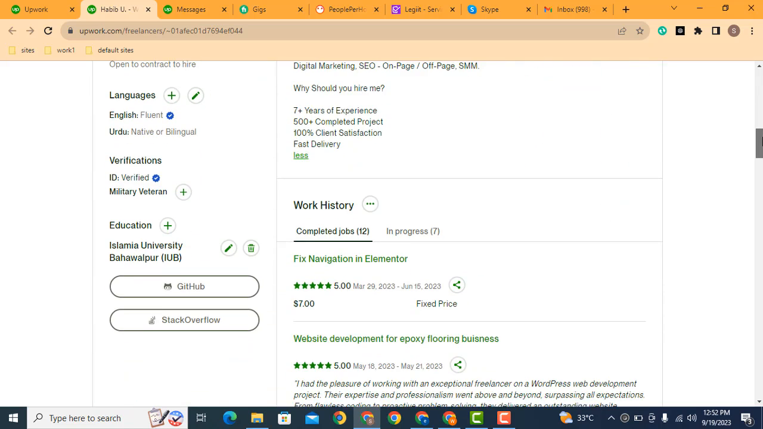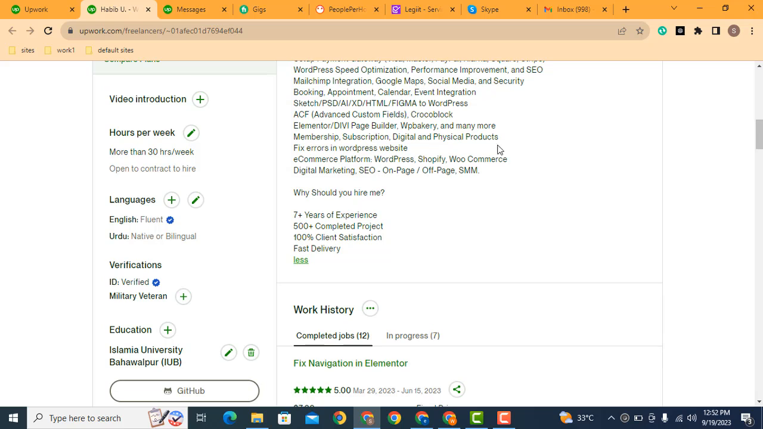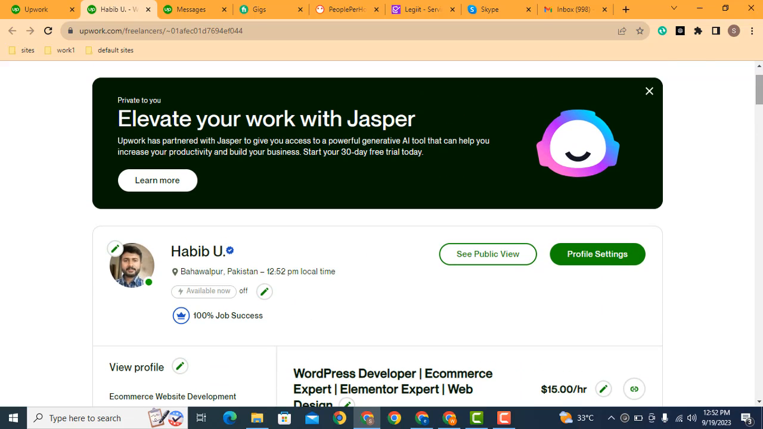After that, scroll down. You must have at least 4 reviews. After that, here you can see on the left side I have selected languages and some other details. You can just fill these out in your profile.